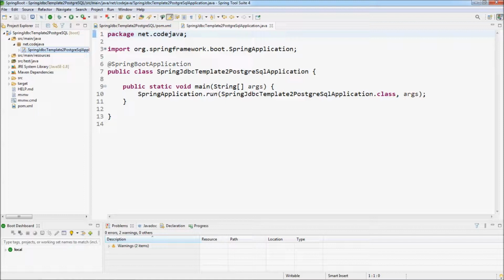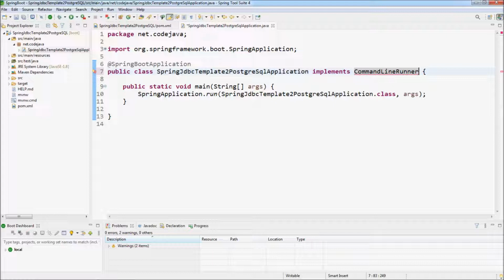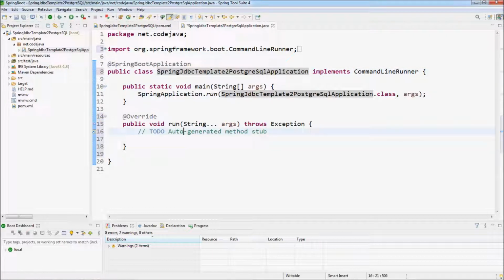And this is the generated main class here. And let me update it to run this Spring Boot application in command line as a console application. As you can see, the annotation @SpringBootApplication here, and it implements CommandLineRunner. And implement the run method here, and we will put our code in the run method.